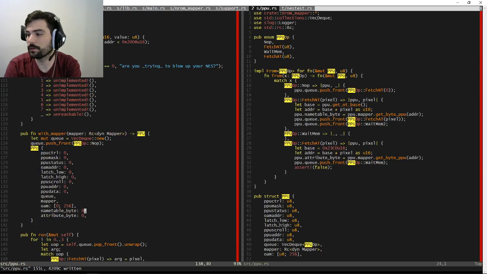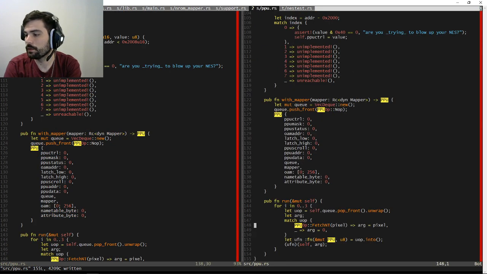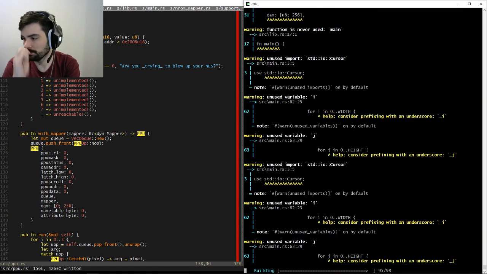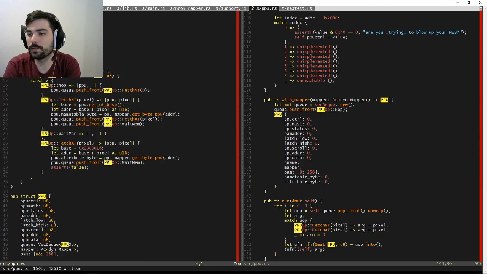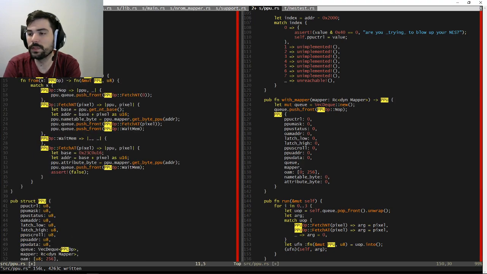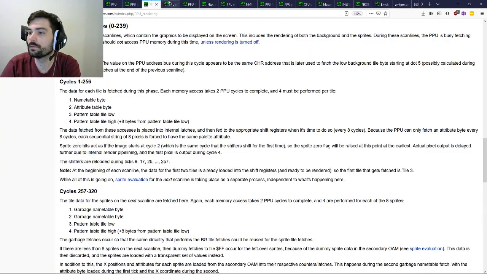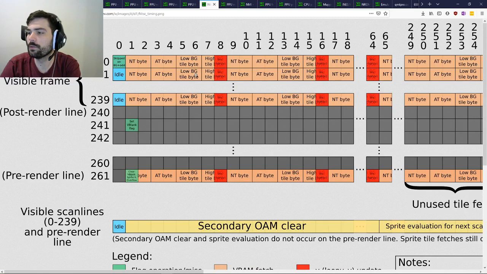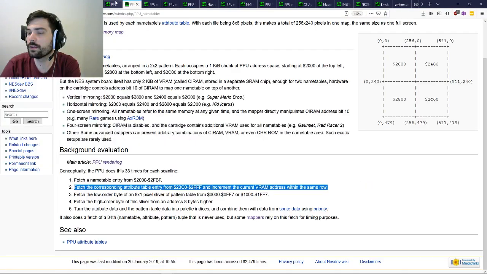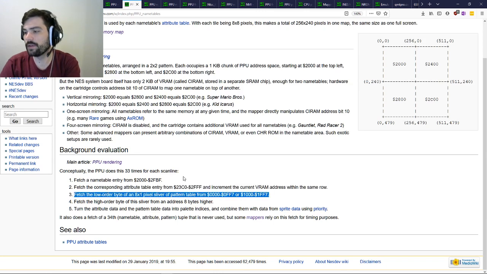I don't know what I just did there or why I did it. Fetch AT. Okay. The next thing is going to be what? Background tile. Low background tile byte, which is going to be fetch the low order byte of an 8x1 pixel sliver of pattern table from 0, 0f or 1, 1f.